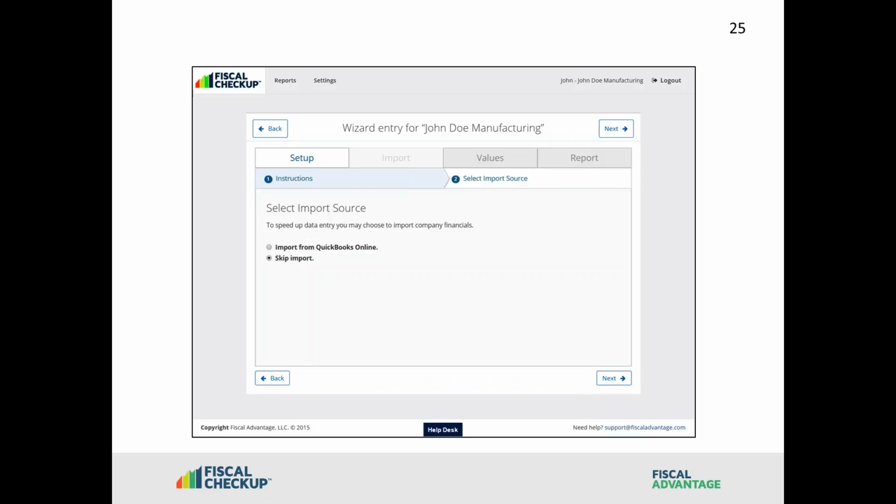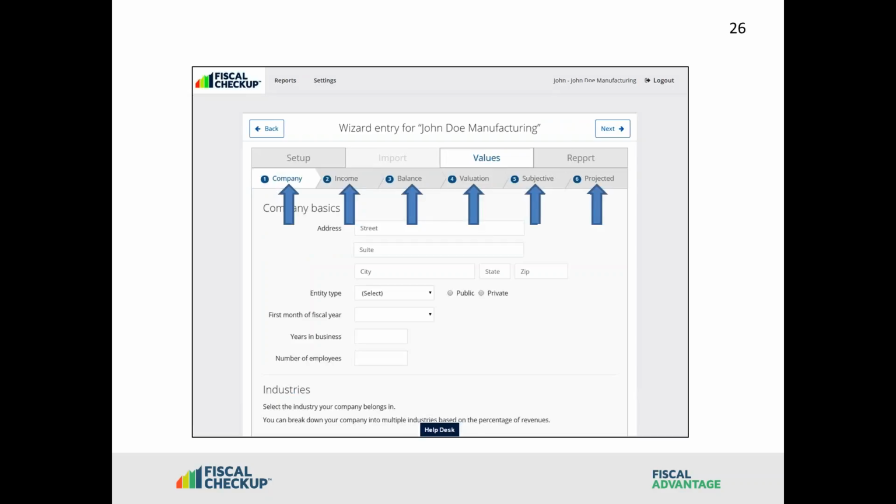The next step is to choose whether you will be importing data from QuickBooks or entering data manually. As I mentioned previously, there are separate videos that describe each of these processes in greater detail. We will only be reviewing the overall process in this seminar. While working through the wizard, you can go to any section by clicking on any of the 6 tabs, or you can click on Back or Next to go to one tab at a time.